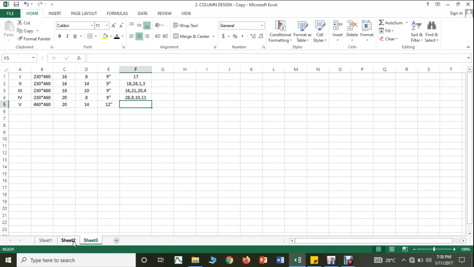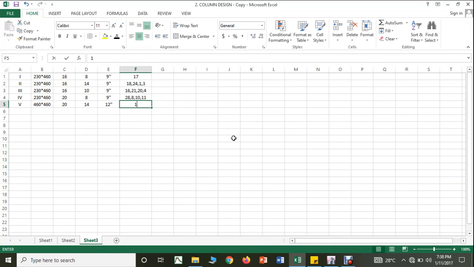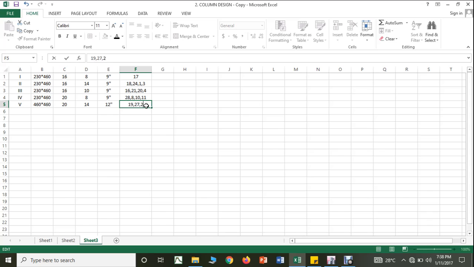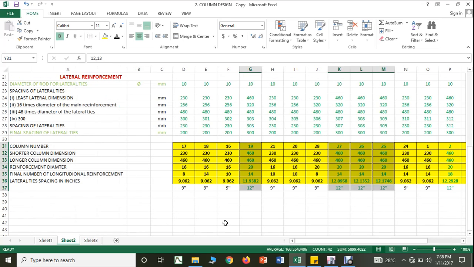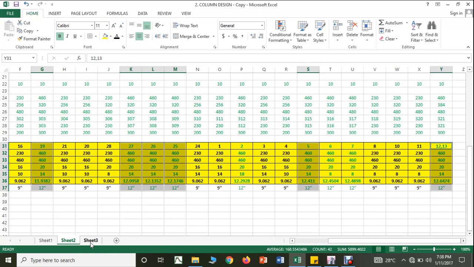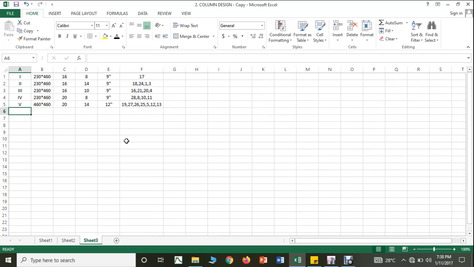Then next, what are the numbers? It is 19, 27. Okay, 19, 27, 26, 25. Then you have 5, 12, 13, right? So these are the groupings of this fifth group.